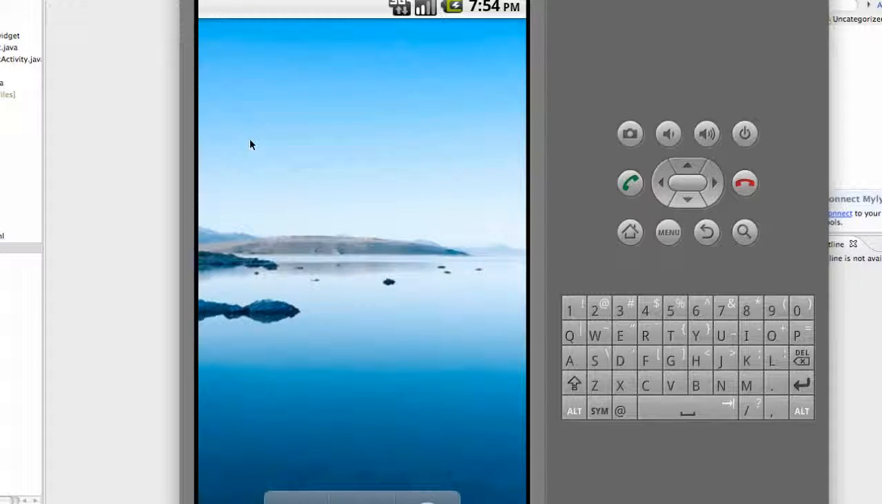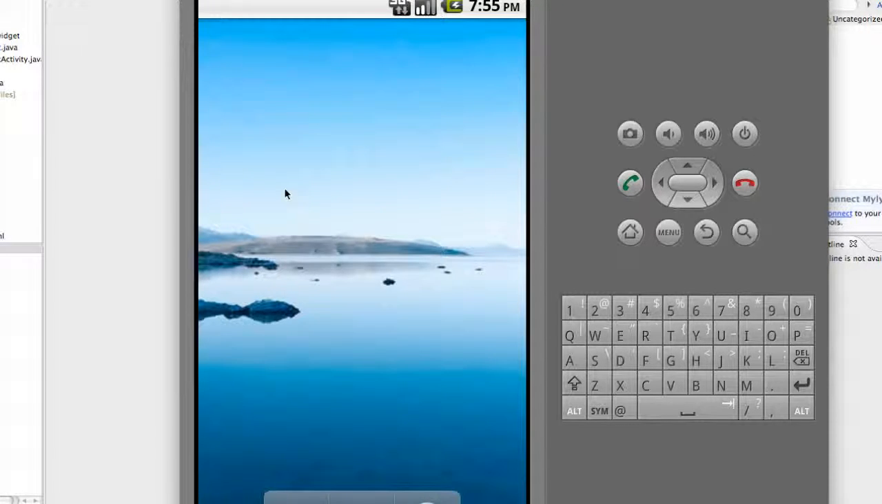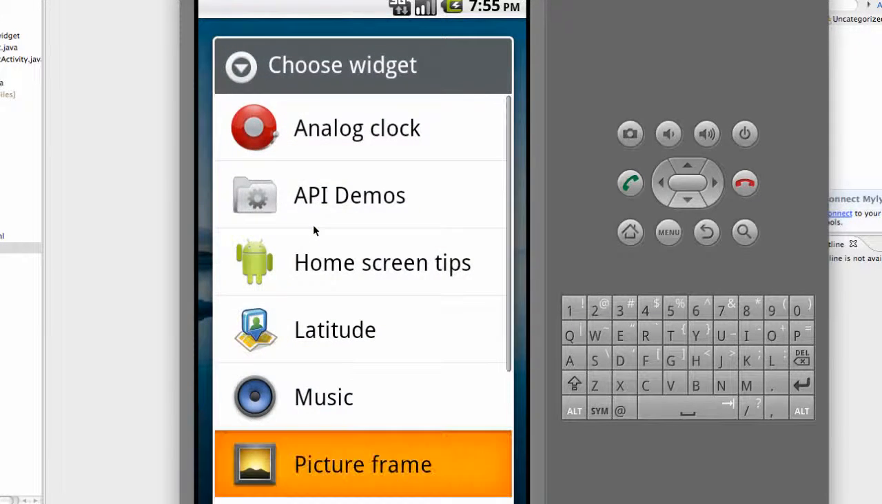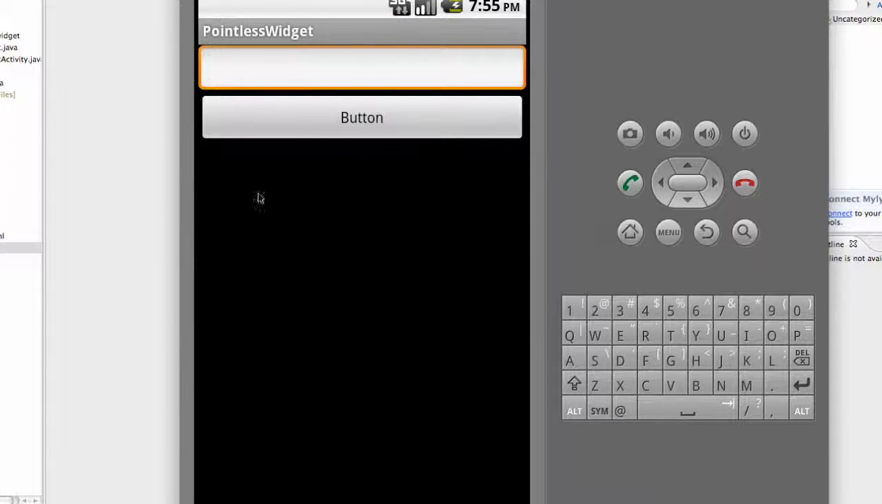For the most part, this widget is pointless, but you can add a widget by holding down on your main screen, and it pulls this up here, and we can pick Pointless Widget, which is the one I created just to get reference. And then right when we create a widget, it opens an activity that is basically going to be our configuration. So we can type something and hit OK.